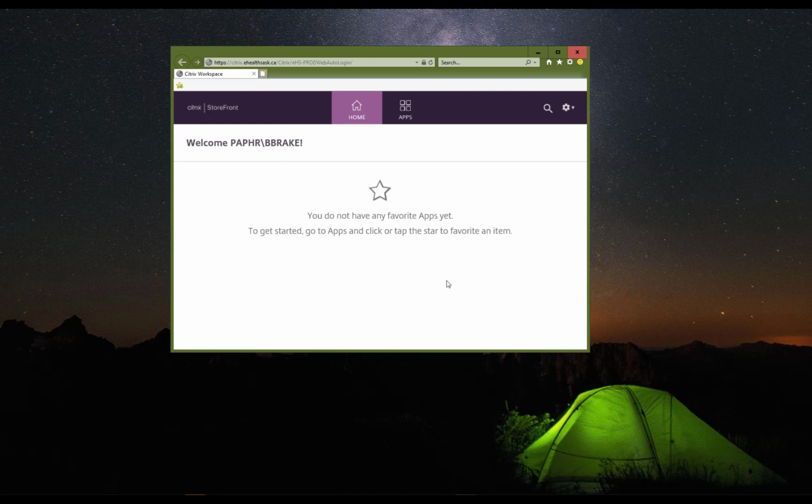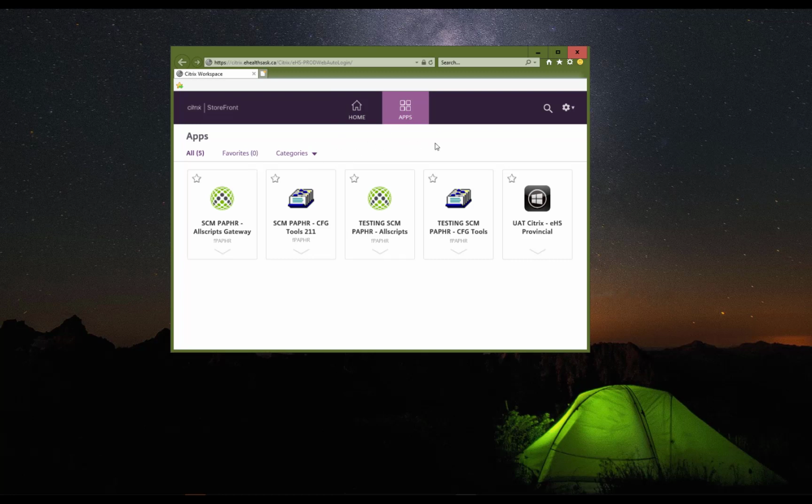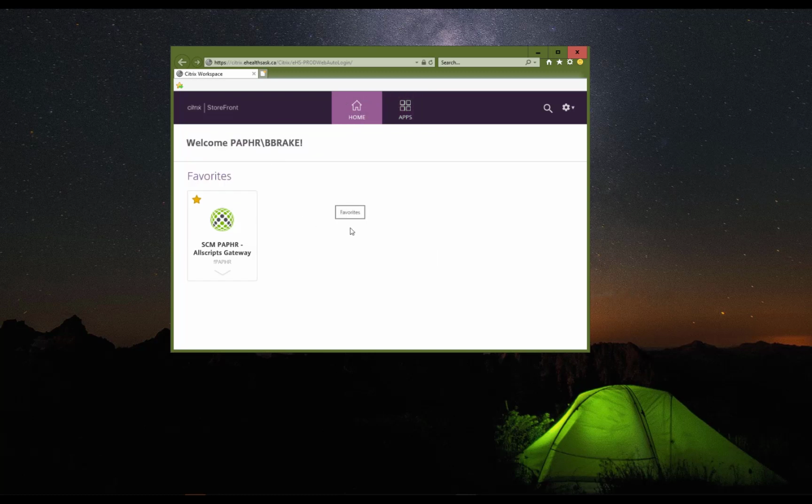The storefront will open, and on the first time it opens, it's just a basic home page. You will need to go to the Apps tab to select the application that you wish to open. When you click on it, you will be presented with a list of application icons that you currently are approved to have access to. You're going to be looking for SCM Allscripts Gateway. If you click on the star up in the top left-hand corner, going forward when you log into the storefront, the gateway will automatically be on the home page and you won't need to select it from the apps. Single click on the gateway and patiently wait.